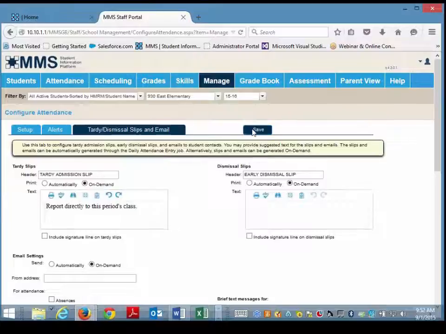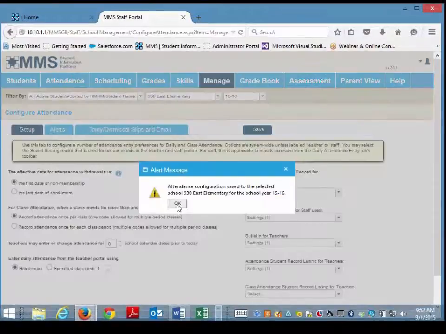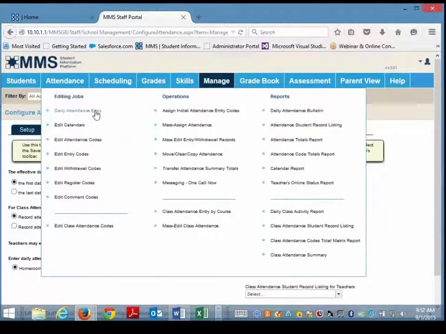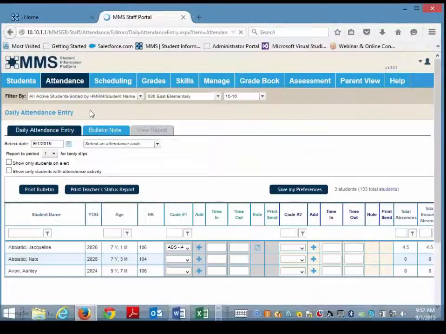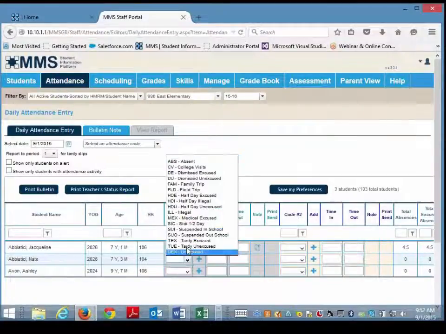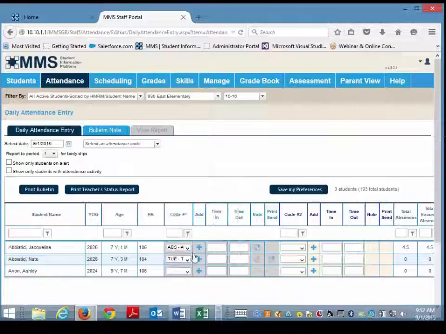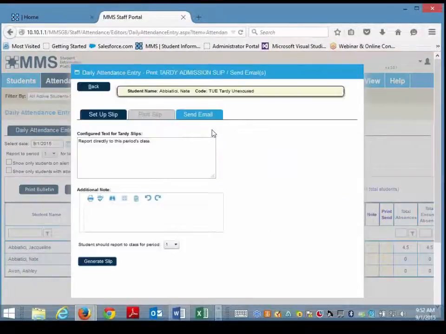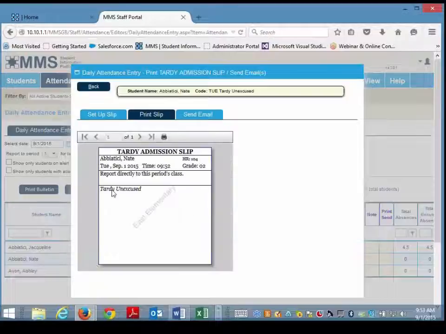Once I save that, if I go into attendance and into my daily attendance entry, I can come in here, mark a student absent, or say Nate here was tardy. He was an unexcused tardy. I can right-click, put in the time, and now under this print send, there's a little area I can click on, and it's going to set it up to say where I want them to go. And I can go ahead and generate that slip.